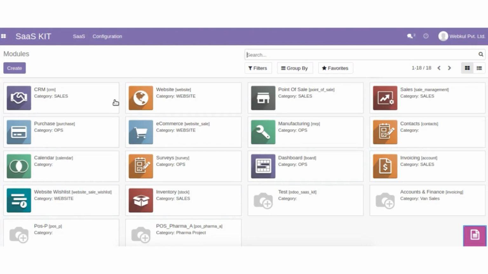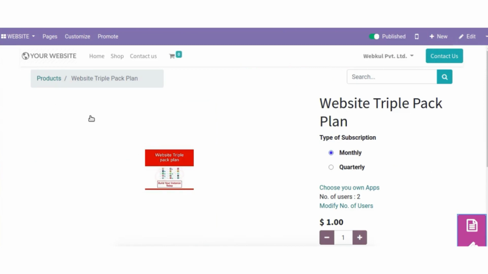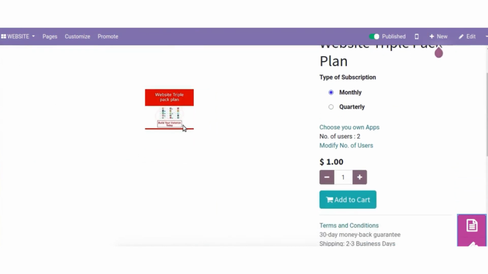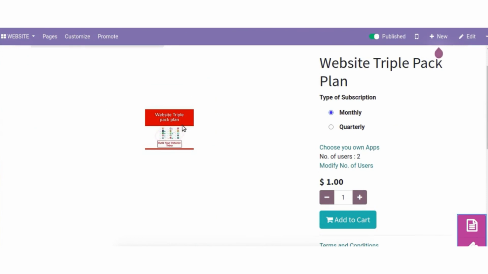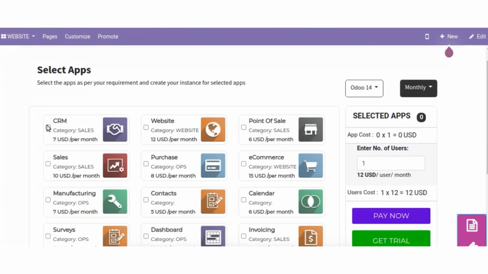Now, after setting all these settings at the Odoo backend, when the client visits the front end, he can go to shop. From shop, he can select the respective SaaS plan. Now, if he wants any additional apps that have not been included in the SaaS plan, he can go to choose your own apps. Then from the list, he can select the respective apps as per his requirements.